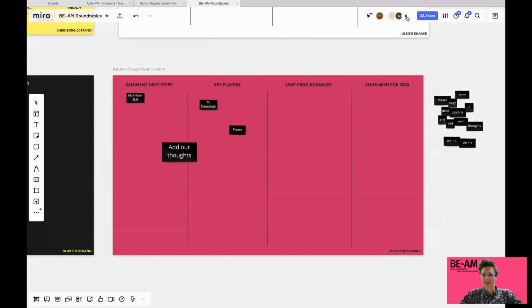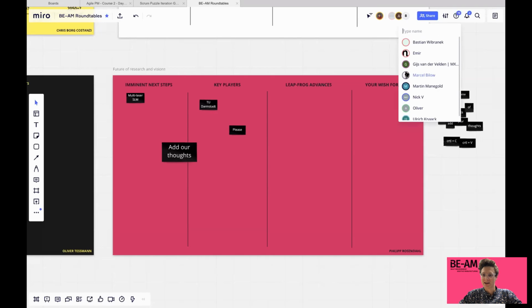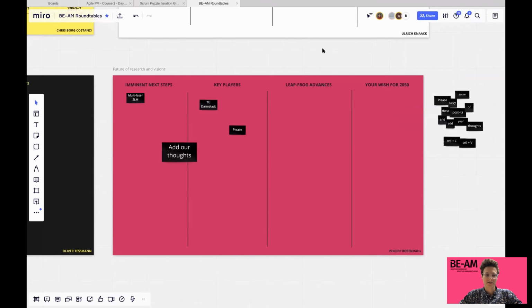I hope this will work for everyone. I see the board is already filling up. We got a few people over here. I think we can give a few minutes for everyone to find the way into the Miro board.